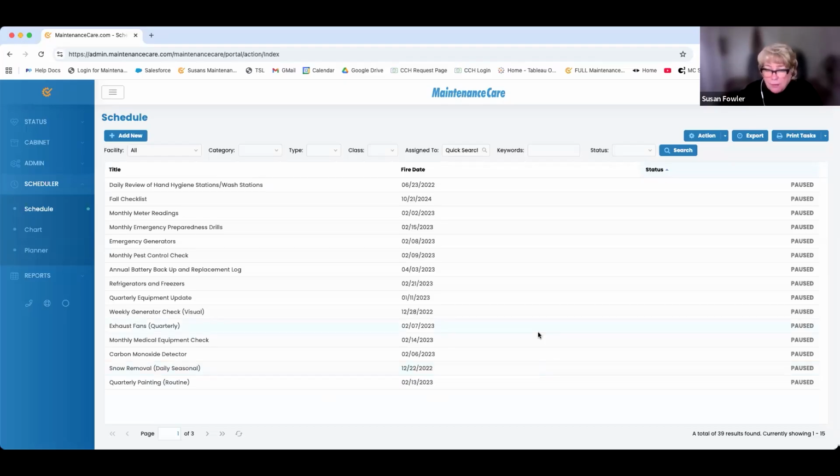Just like any other part of maintenance care, there is a filter. You can filter by the category, and the category is basically the scheduled timing. Category can be daily, weekly, monthly, quarterly. If you want to filter by a certain task type, you can. You can filter by a classification, or if some of these preventative maintenance tasks are auto-assigned, you can do that, or you can do a keyword search. For anybody that has access to multiple licenses, you can also filter by a facility.